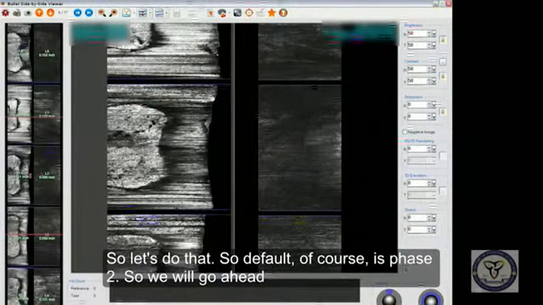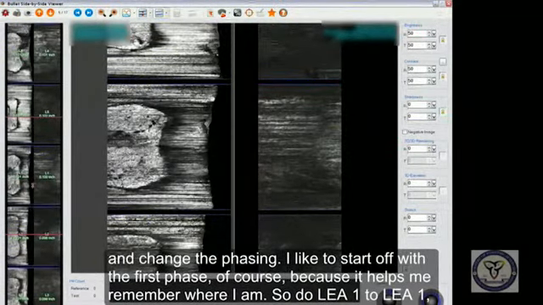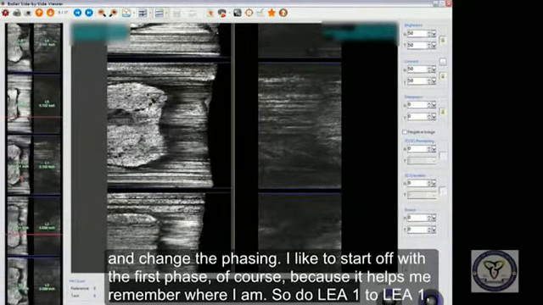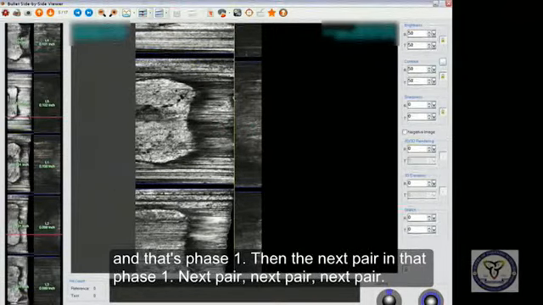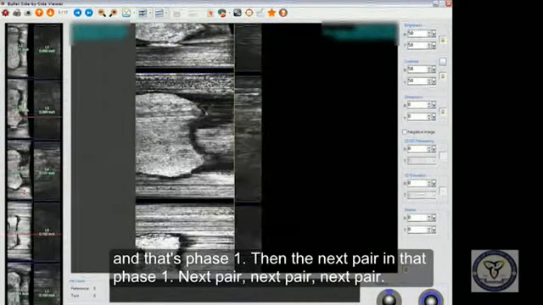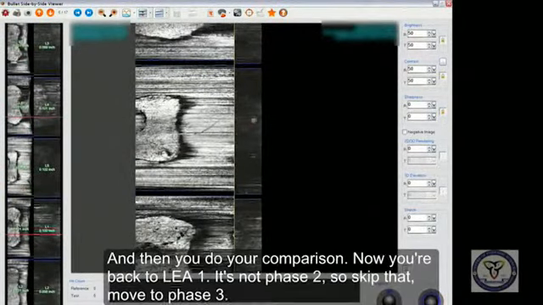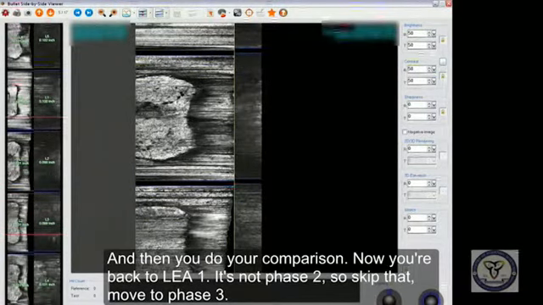So let's do that. So default, of course, is Phase 2. So we will go ahead and change the phasing. I like to start off with the first phase, of course, because it helps remember where I am. So do Lee 1 to Lee 1, and that's Phase 1. Then the next pair in that Phase 1, next pair, next pair, next pair, and then you do your comparison. Now you're back to Lee 1.